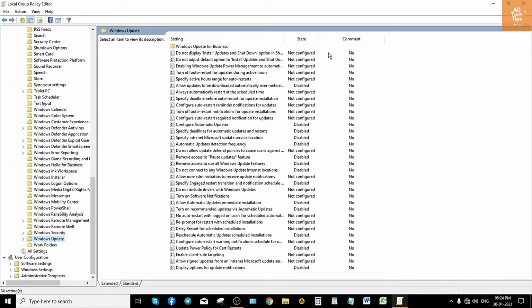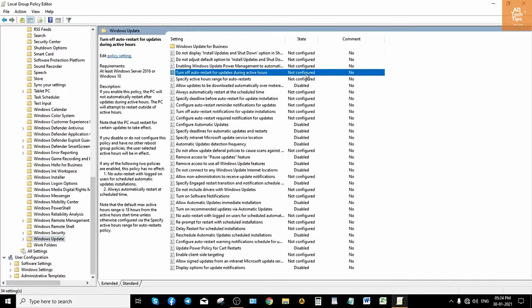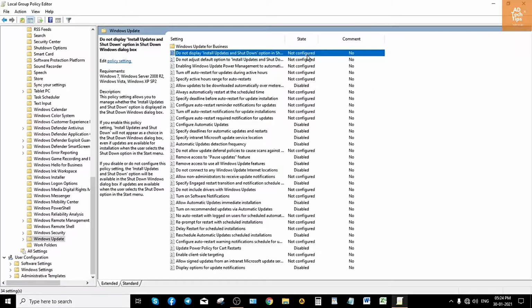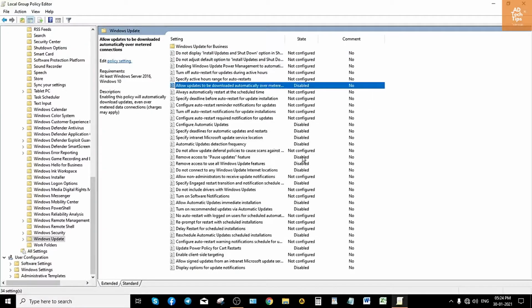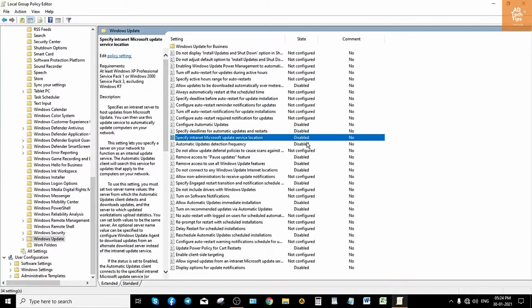Go there and you will find several group policies over there. Now, if you are accessing this edit group policy on your Windows 10 for the first time, the state will all be in the not configured mode. As you can see, I have already configured a few of them to disable Windows 10 automatic update.